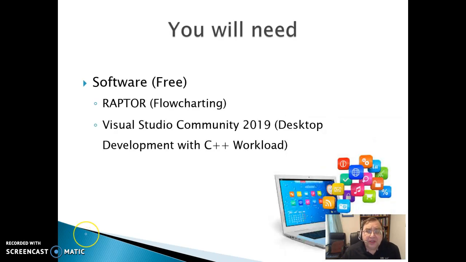You're also going to need some software in this class. Two pieces of software. One is the Raptor program, which we're going to use for flowcharting, and the other is Visual Studio. When you go to the Microsoft webpage to download Microsoft Visual Studio, you will see the Community 2019 version now. They just switched that recently. But that's the version I recommend that you download. It's slightly easier to use than the previous versions.